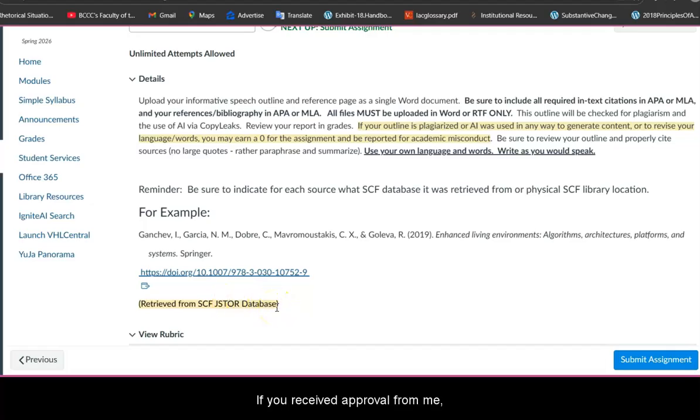If you received approval from me, then you would just say received approval from professor or something like that, and then highlight it underneath the source citation. Then you'll include your next source, cite it, same thing, retrieved from SCF physical location or physical library. But you do want to make sure that you highlight it so that I can look at it and double check it. And then once you have done all of that, you're going to upload your assignment and then you'll submit it over here.